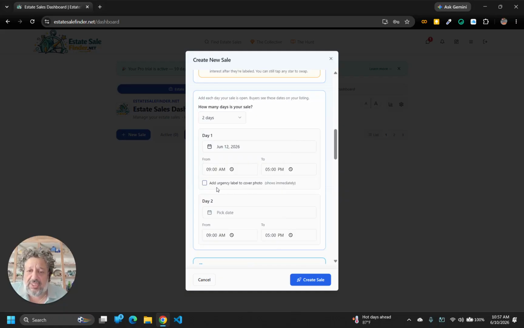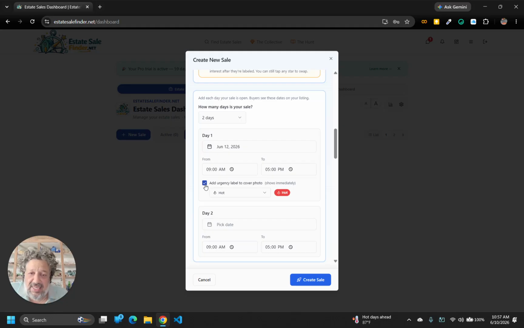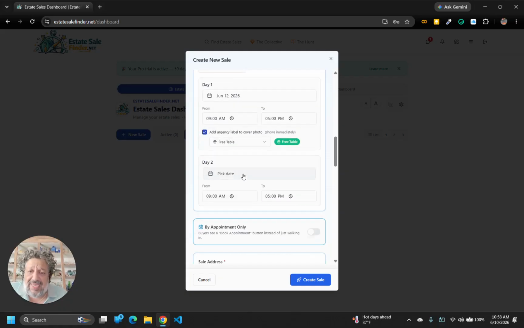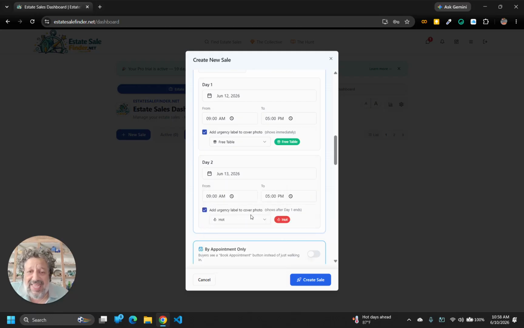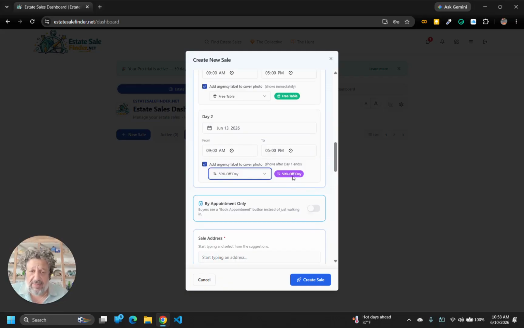And then I want you to look down here. This is called an urgency label. And so for that date, it's going to give you a label on your sale card. So let's say, for example, if you guys have a free table on that June 12th date, this label will only show up on June 12th, and it'll say, hey, you guys have a free table. On the last day, I know a lot of you guys do 50% off. You can add that urgency label, and it will only show up on the last day of your sale. So it's not going to repeat things on different days. It'll just show the label, as you can see here.